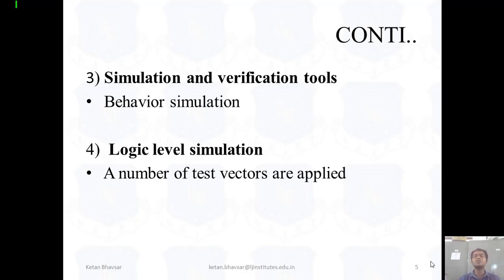Whatever code you write in HDL, in terms of VHDL or Verilog, it generates a behavior simulation file, but you have to check whether it works according to your requirement and your application, because the software does not know any additional logical part. As per your programming skill, you have to add the logic inside the program. A number of test vectors are applied.